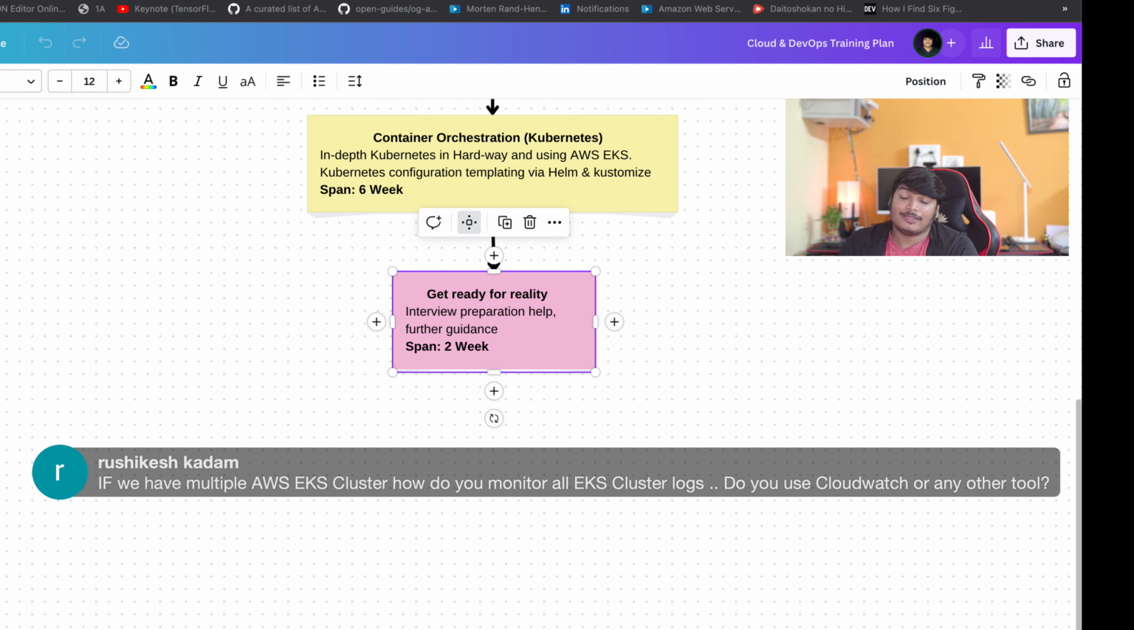If you have multiple AWS EKS clusters, how do you monitor all the EKS cluster logs? There is CloudWatch Container Insights that I use, and you can go for that. But keep in mind that for EKS there are humongous logs, so you will see the CloudWatch cost going up. If you are thinking about running in a free mode, then I would go for Prometheus and Grafana. You should go for that one.